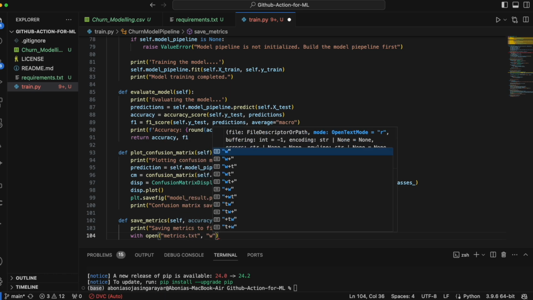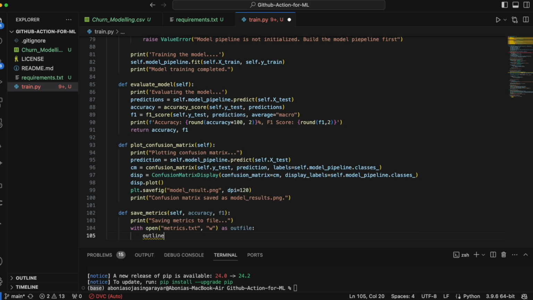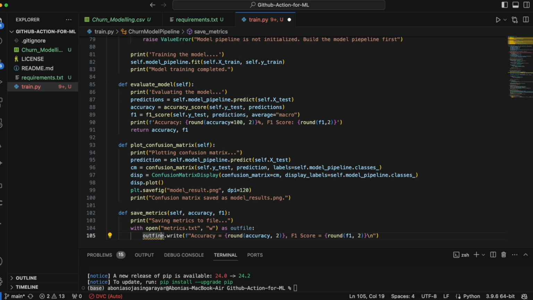We're going to be writing this file, so consider this as an output file. Now we have to write the out file dot write, and we will be providing the accuracy equal to, rounding the decimal point. We should use formatting like this. You have to do the same for the F1 score as well. Now I have to add the new line. It's out file, for example, because we are opening the text file as out file.